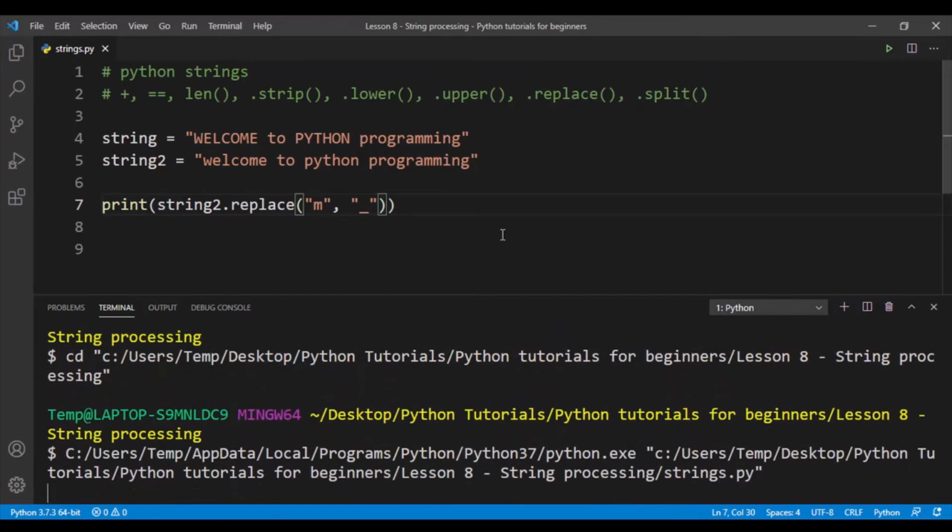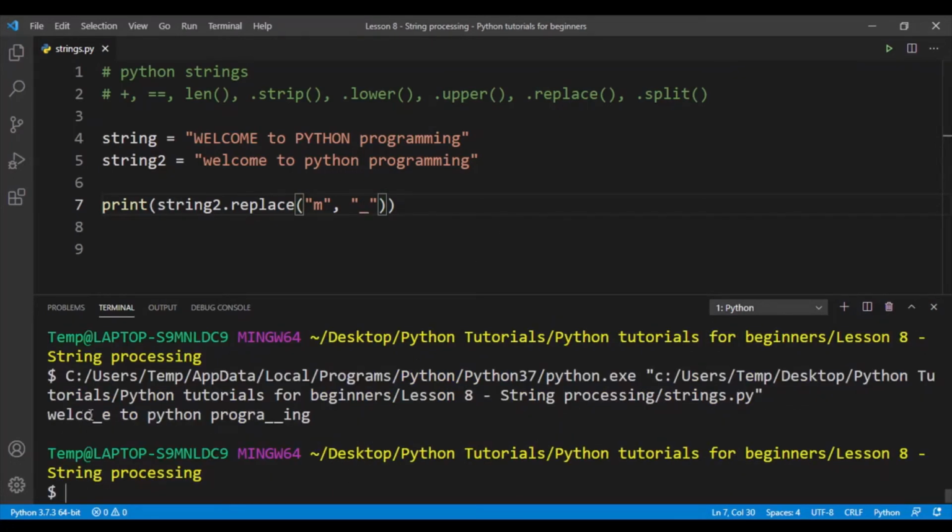Let's use underscore to see it better. So over here you can see that it looks like I have to fill in the blanks. So welcome, I have to put in an m here, and then programming I have to put in two m's. So that's how the dot replace function works.